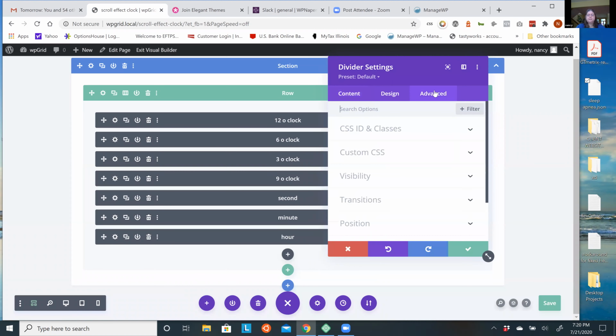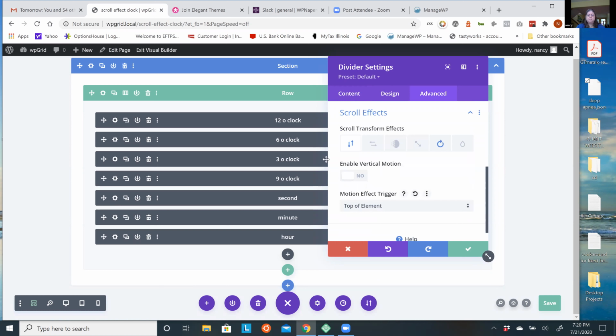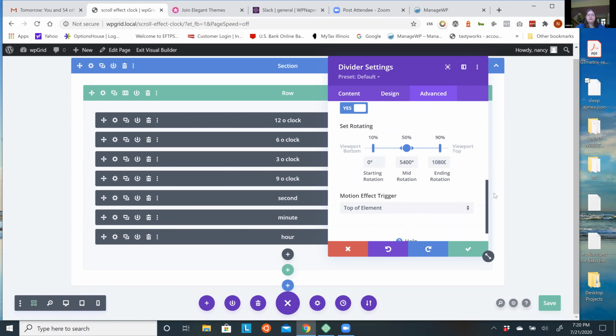Second, advanced scroll effects. Vertical motion, horizontal motion, fading in, fading out, scaling up, scaling down, rotating. This one is using the rotate primarily, and you can set how it's rotating. This is for the second hand. So the ending resolution is super high.